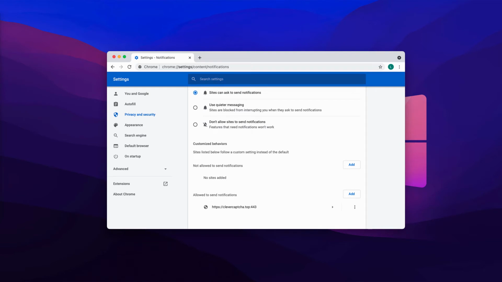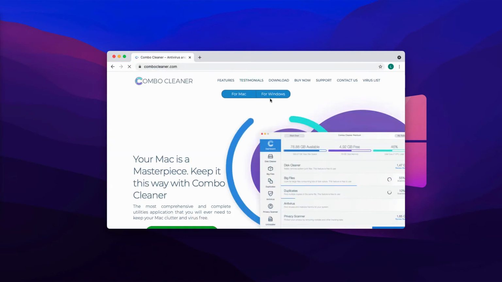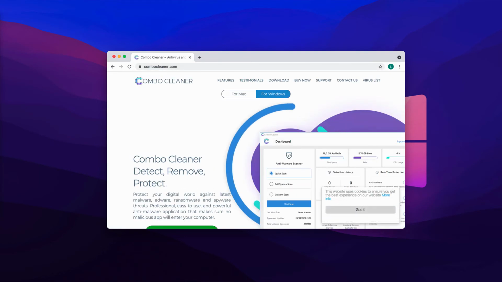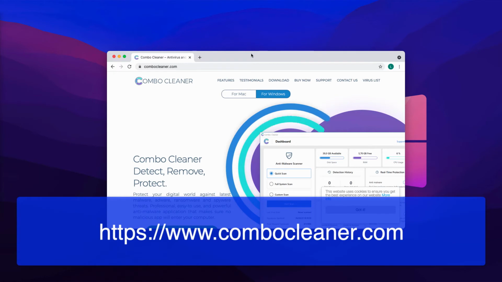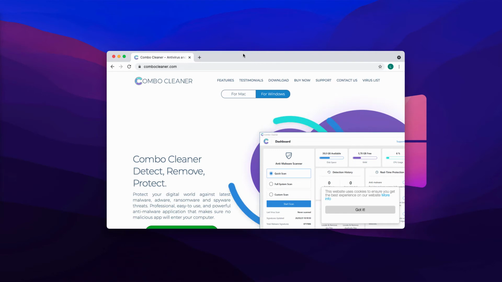Pay careful attention to the list of the sites that are allowed to send notifications. Find Clevercaptcha.top and remove it from the list. Once this has been successfully accomplished, the problem should no longer reoccur, but I also recommend you to scan your system with Combo Cleaner antivirus.